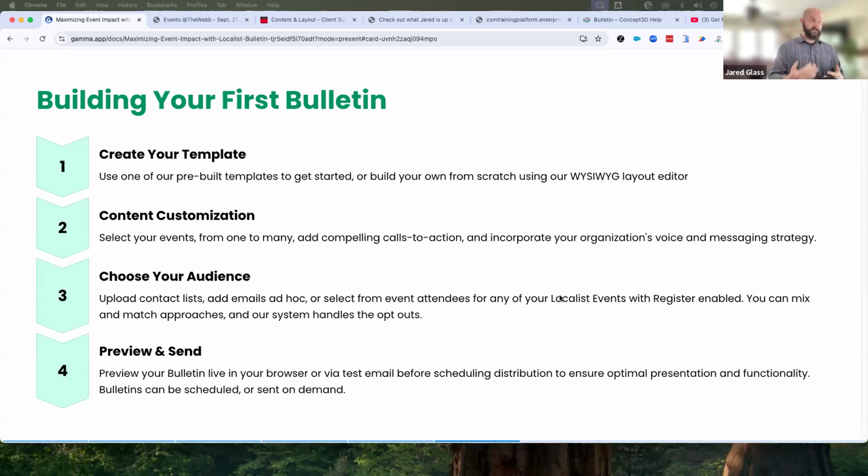From there, we're going to look at our audiences. As I mentioned, that's going to be your contact list, ad hoc emails you might want to add, or even those attendees from prior Localist events where you've enabled Register. And you can mix and match those components, some of everything there. And our system will handle those opt-outs. So if they opt out from one of our Bulletins, it's going to be logged in our system, and we'll make sure to cease delivery to that address.